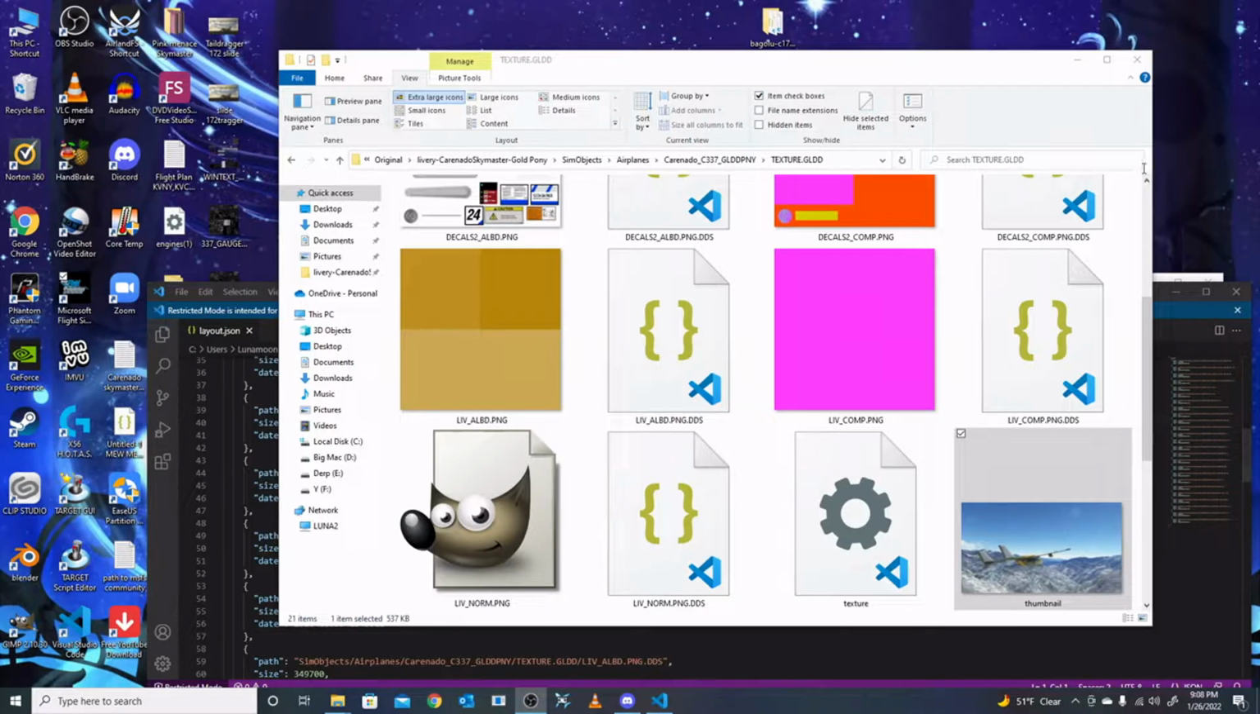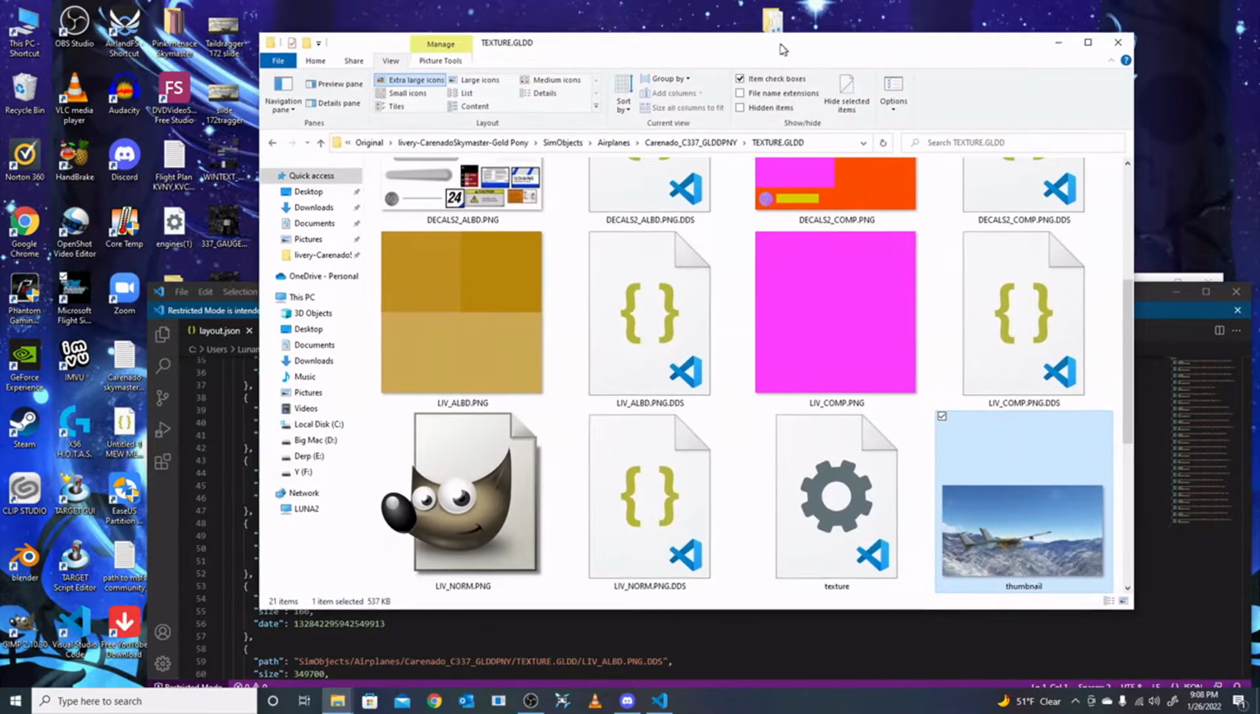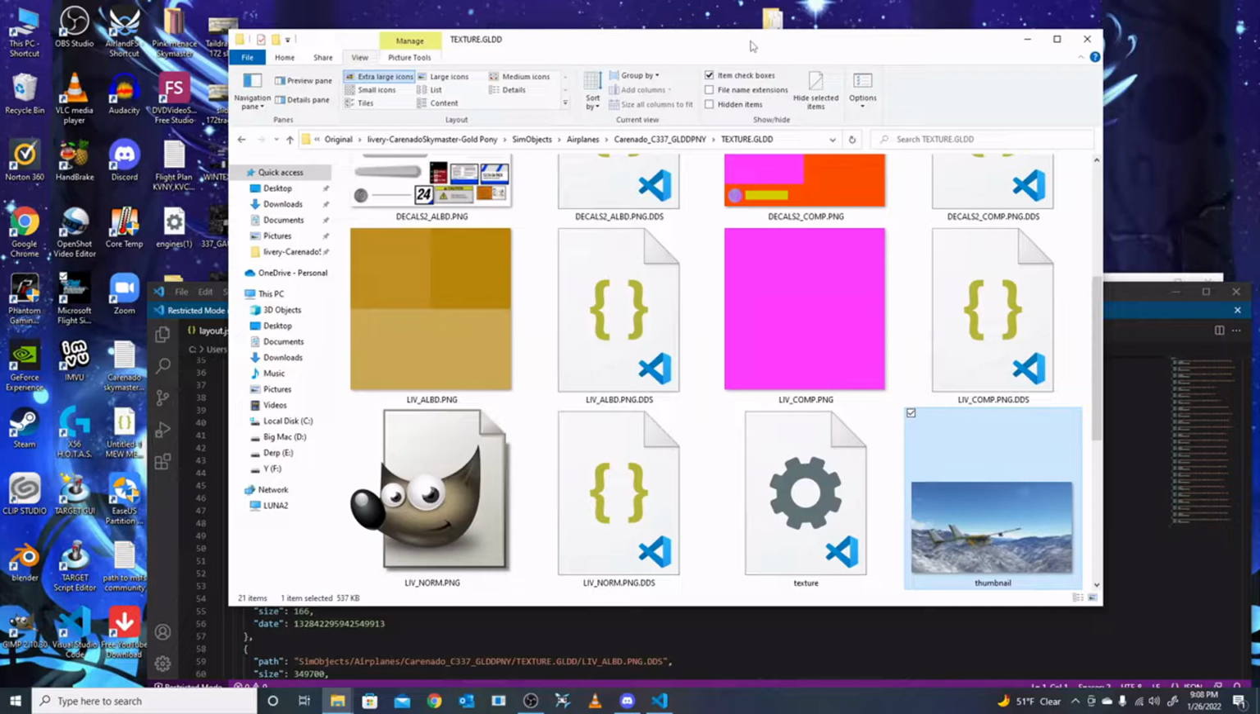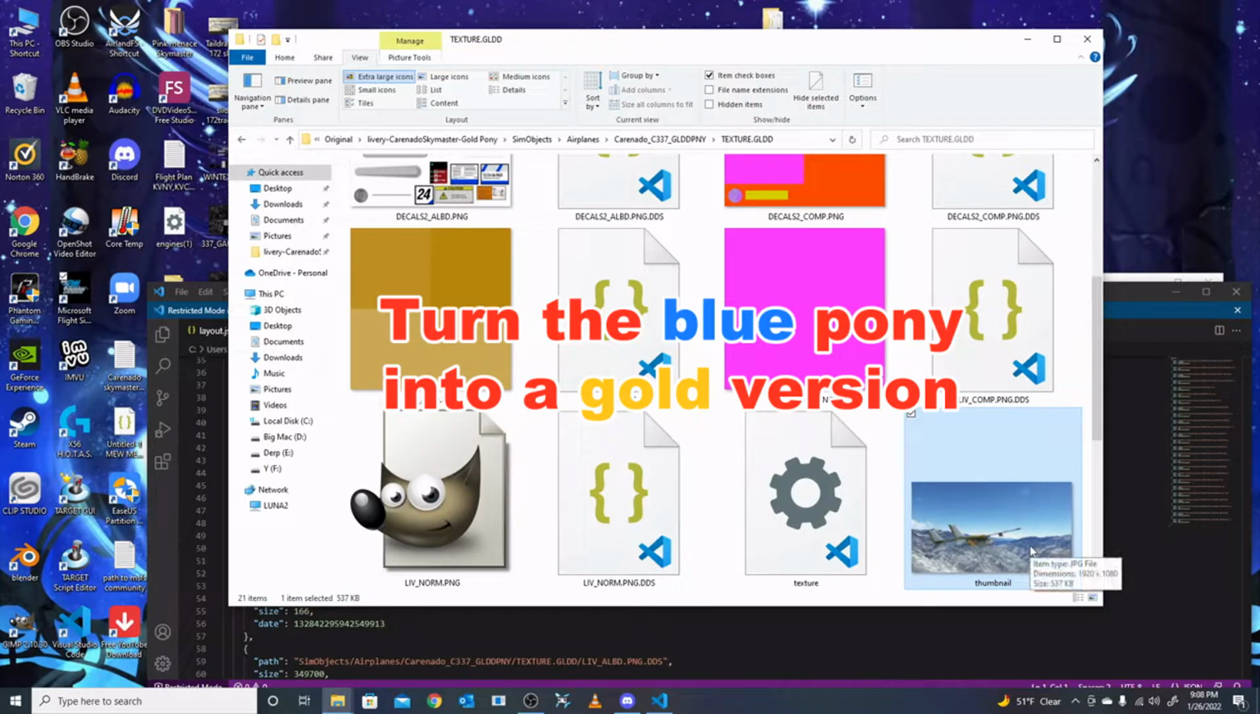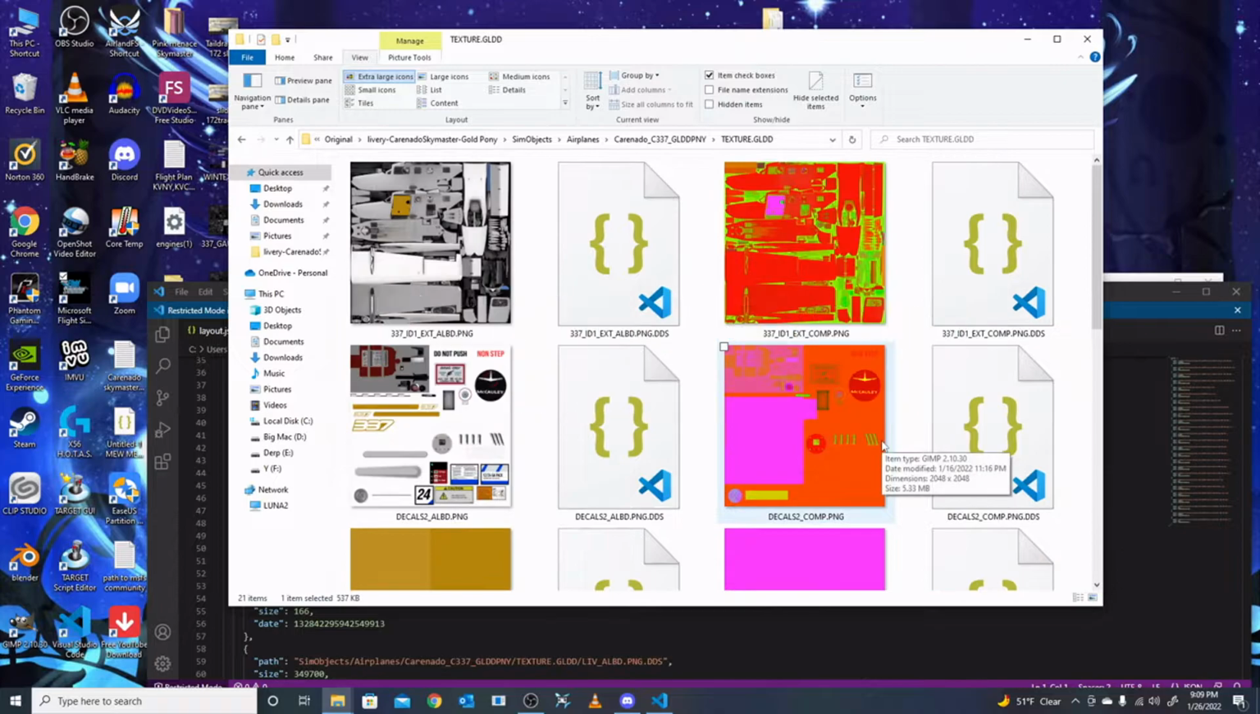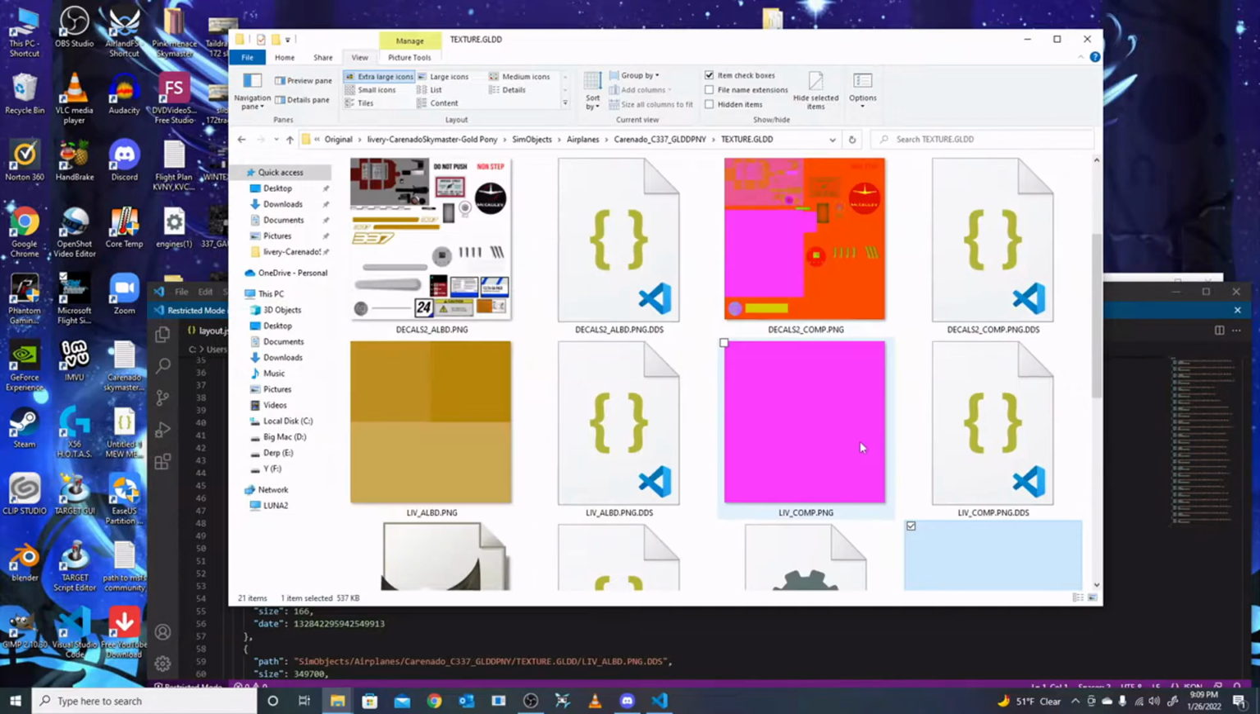Okay, everybody, so here we are. And we've quit Microsoft Flight Simulator, and we've seen the examples of how we're going to turn the gold pony into the blue pony. But the fact is, I was talking about there's very little exterior files here in the actual gold pony.